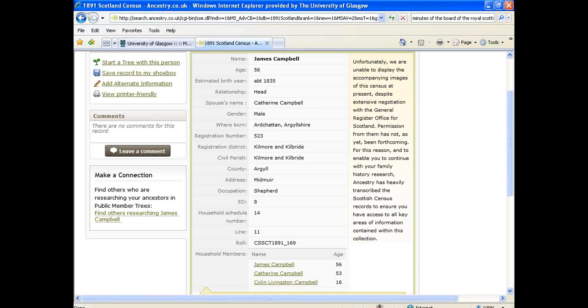And if you look at a transcription, unlike the forms and the images that we've just seen, which come from Scotland's People, you will see something like this, which will give you a transcription of the family as they appear in a particular household.